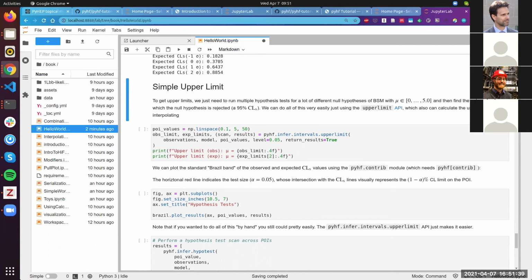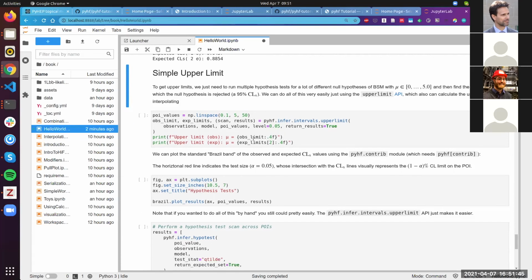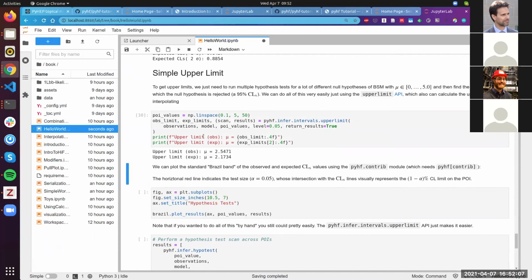In the interest of time, I'm going to skip this question, but we'll get back to it as soon as we finish. Okay, so what we're going to do is simply create, using NumPy, the list of the different parameter of interest values that we want to scan across. And then we're going to use the upper limit API to go ahead and calculate an upper limit. This takes a few seconds, as you just saw, but for a simple model like this it evaluates very quickly. And we get back both an observed upper limit on the signal strength of 2.5 and an expected upper limit of 2.17.